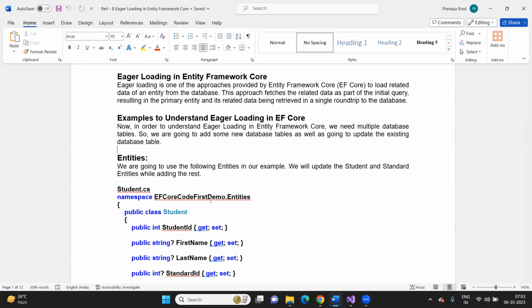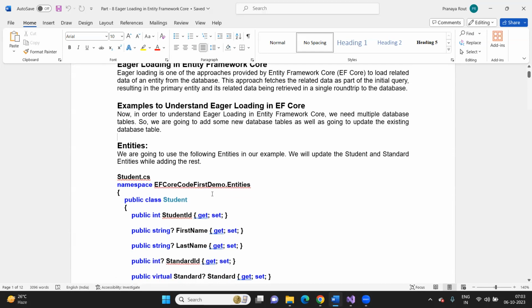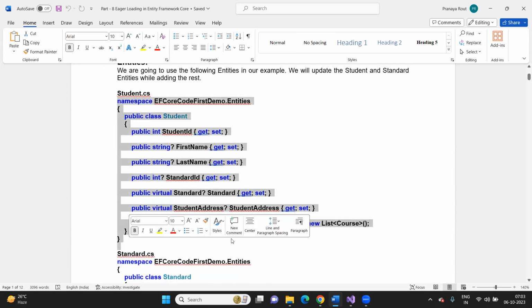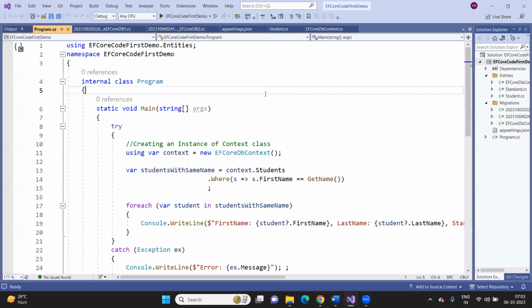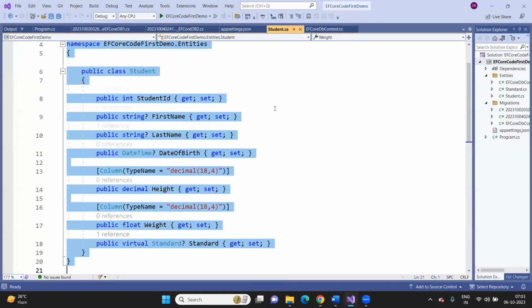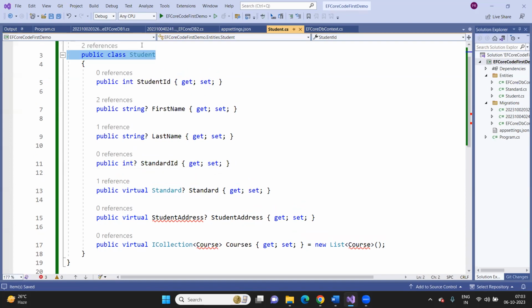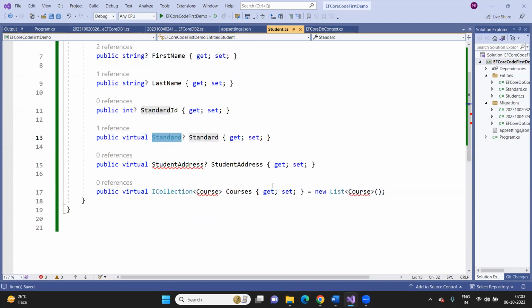For that purpose, we are going to modify our application. We are going to create multiple database tables for our application. Let us first modify the student and standard entities, which we have already created. So go and update the student entity, and you can see the student entity has a few properties like student ID, first name, last name, standard ID. And this is the standard table. This standard ID column will become the foreign key in this student table, which is going to point to the standard table.